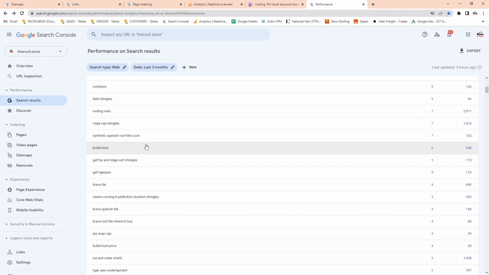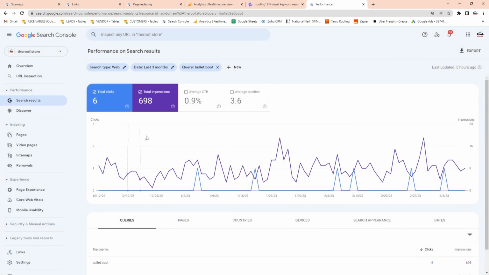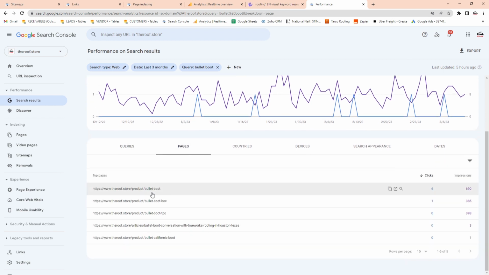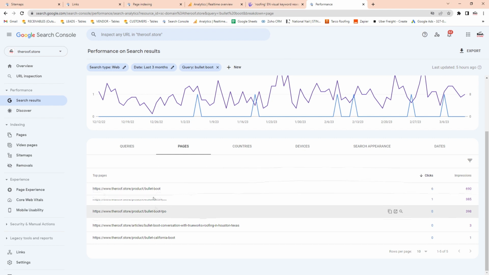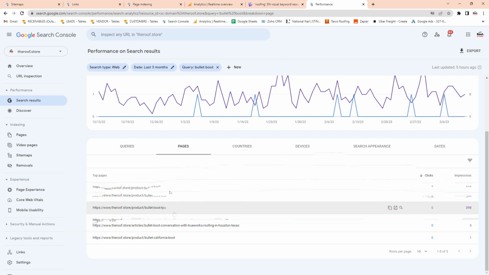So let's say we go to bullet boot right here. Somebody typed in bullet boot, and this is what happened. The ranking is going to tell you how high up in the rankings in the search engine results page you are. And these are going to be the pages on your website that are ranking for that search term.